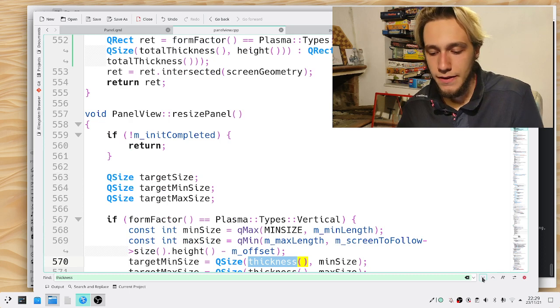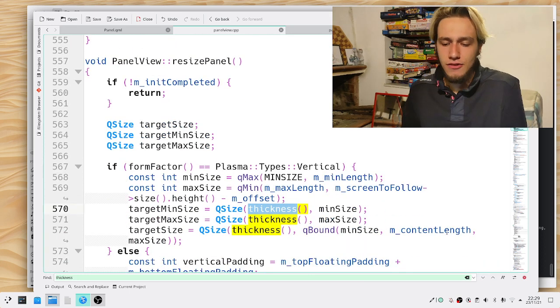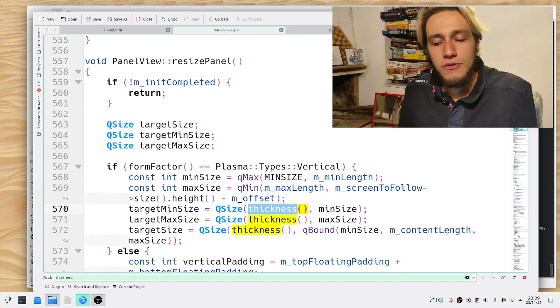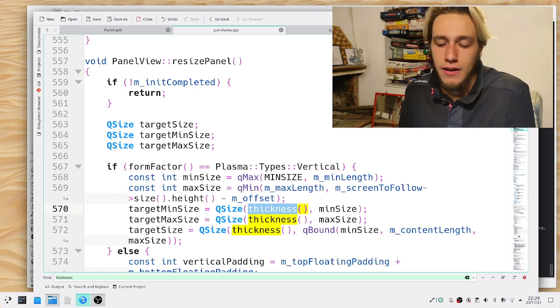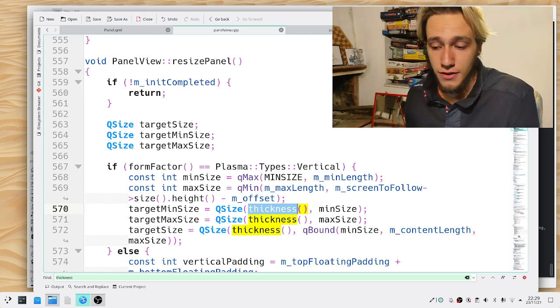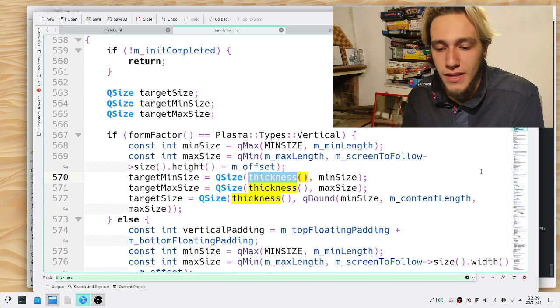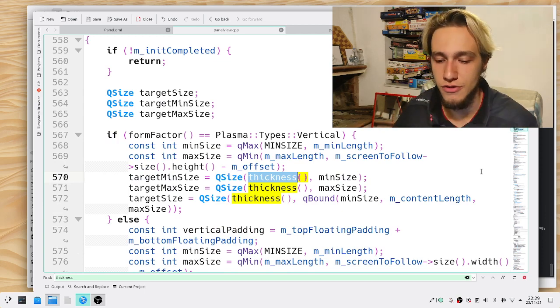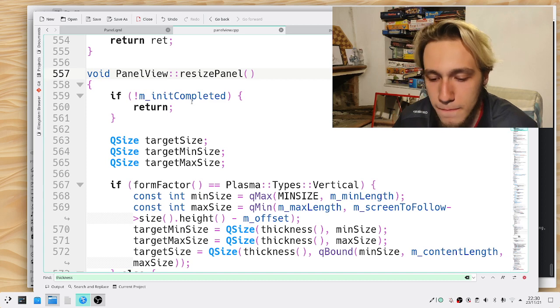Next one here, resize panel. Interesting. Do we actually need to change this function? Because in theory, maybe. In practice, last time I did not change it, but that doesn't mean that I don't have to, because last time I was trying blindfolded, basically. I had no clue what I was doing. So let's try to understand what this code is doing. So this is the function to actually resize the panel.